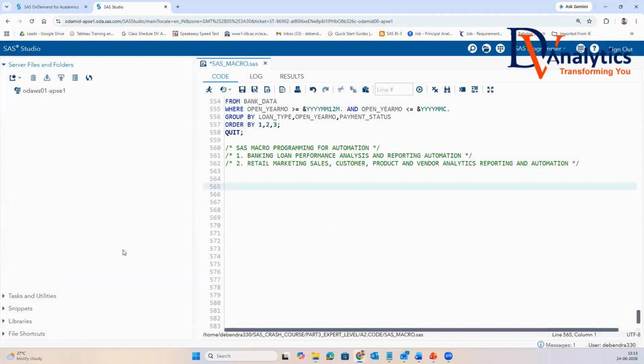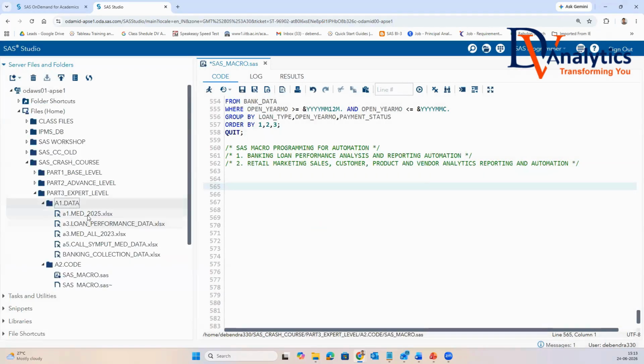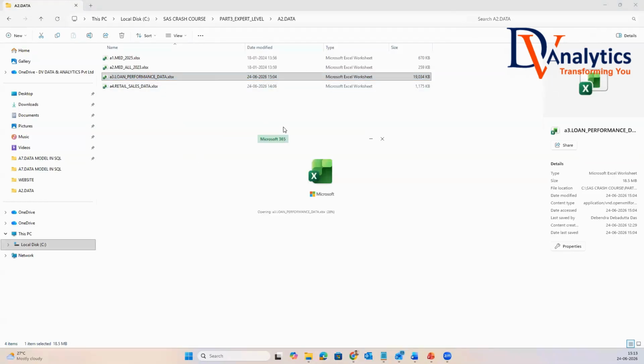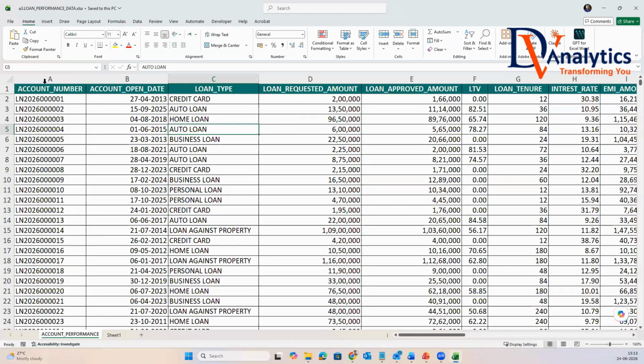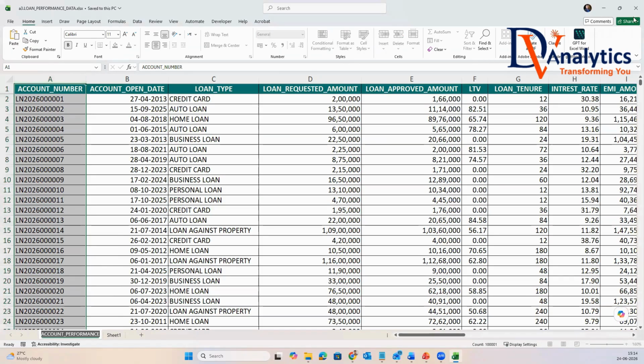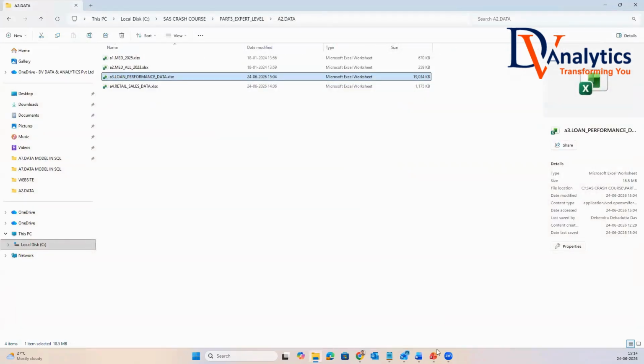Now it looks like the data file is taking time because data is used. Go back to this data file, see how many customers' information is actually given. It is given around 1 lakh customers, and the sheet name is called account_performance. I have to close this file. I'll go back to my program.